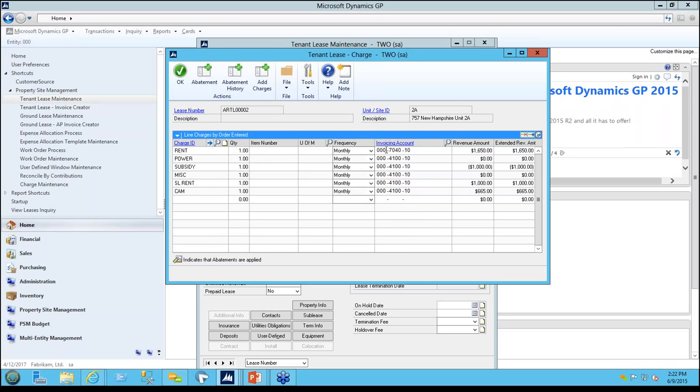I'm going to simply define, make sure the GL account is correct, make sure the revenue amount, the initial amount that I'm charging on my lease, is here. How do I want this to be billed? So I can put in my various frequencies.